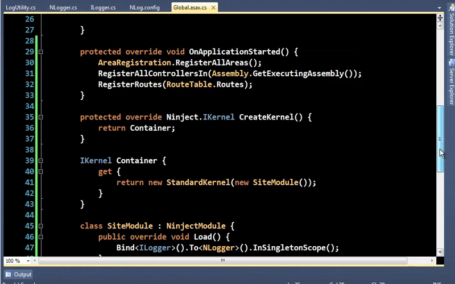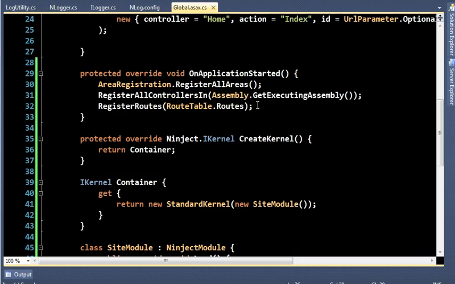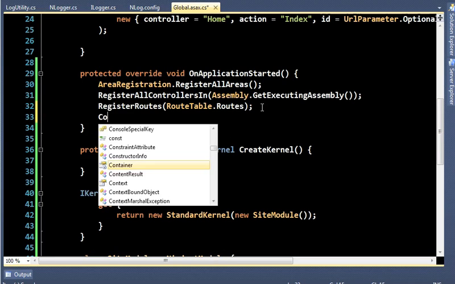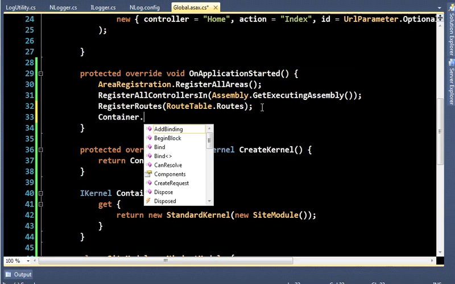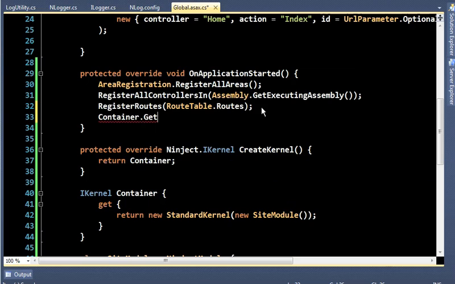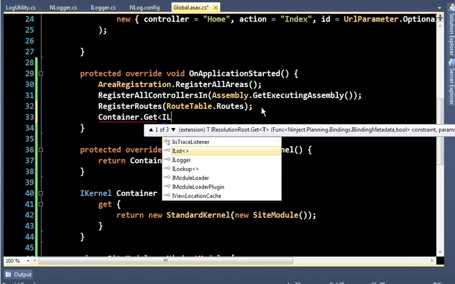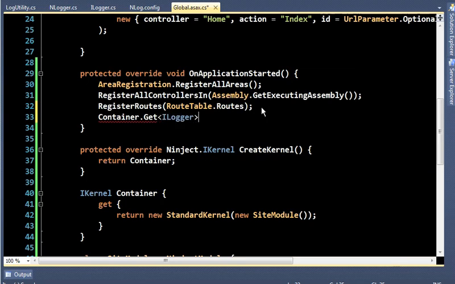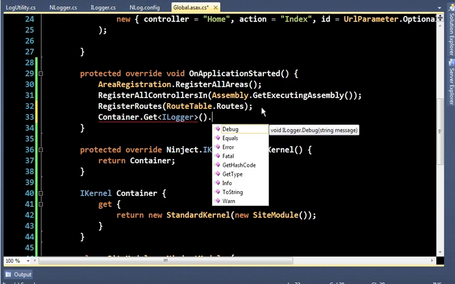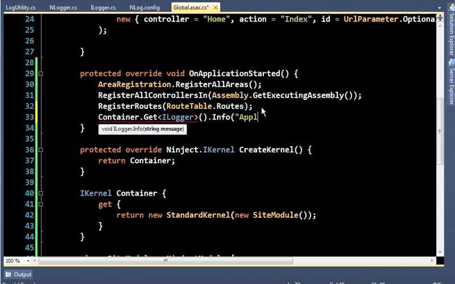Well, now what I can do is, on application started, I can come up here and log it. I can say container, and then I can use the get method, and I just have to pass it this. It will use the rules from the site module to pull the proper logger out, and then I can just say info, and I can say application started. There we go. Okay, that feels much better.